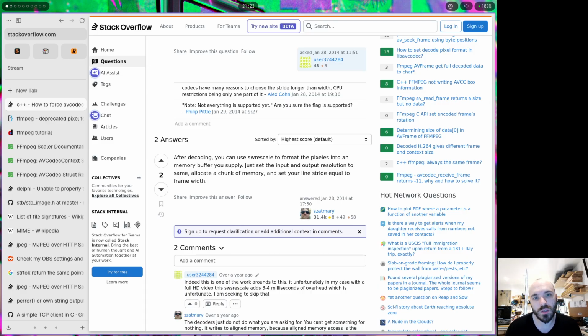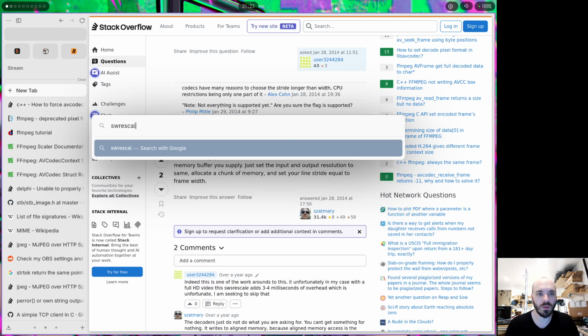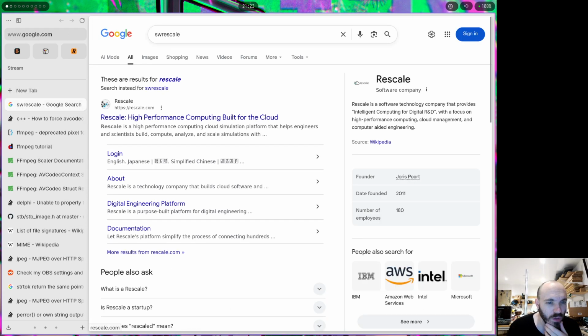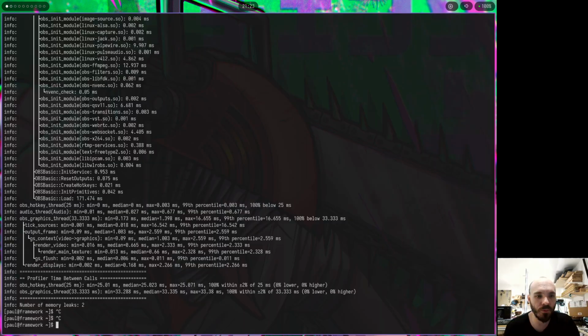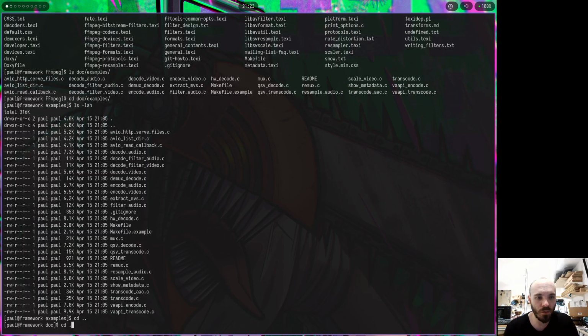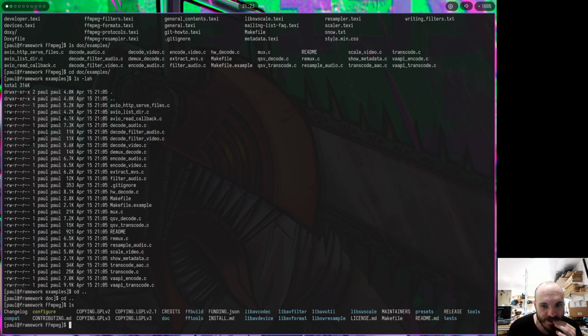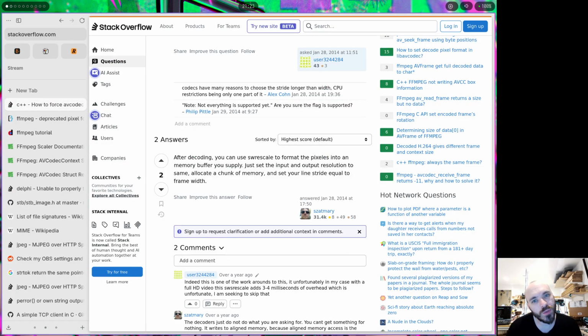After decoding, you can use libswscale to format the pixels into a memory buffer you supply. Just set the input and output resolution to same, allocate a chunk of memory, and set your line stride equal to frame width. So what would libswscale be versus the other one? I mean, I think that's the one that I was looking at, right? This is scale, okay. So this is kind of what I'm trying to do there.